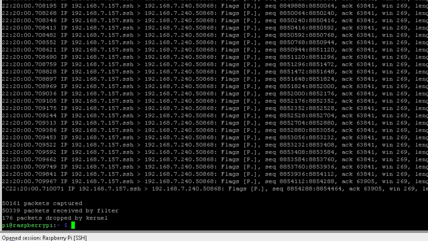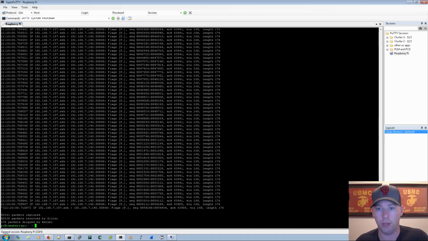You can have this print out to a file if you wanted. You can have it run in the background using the ampersand argument that you can add. Then also you can use nohup. These are all little things that I learned.